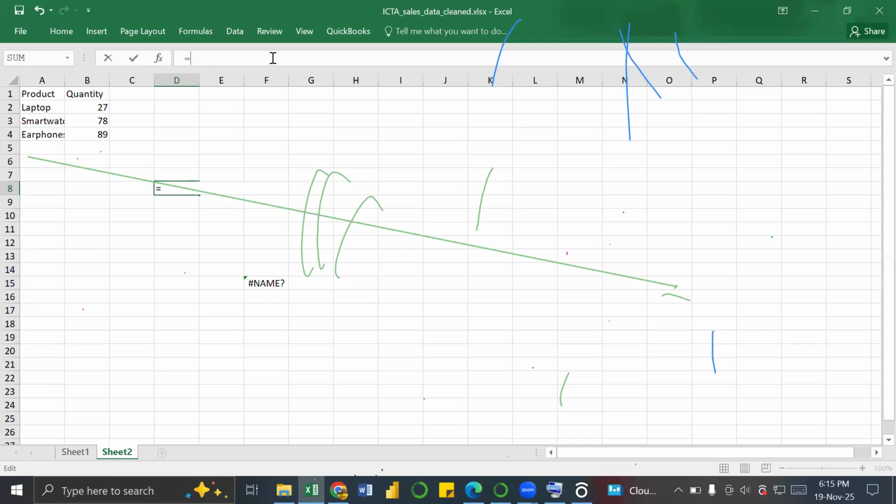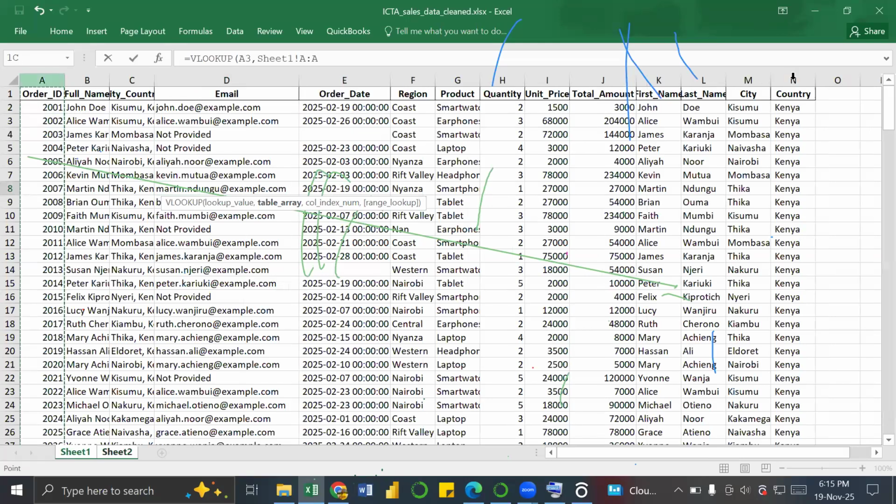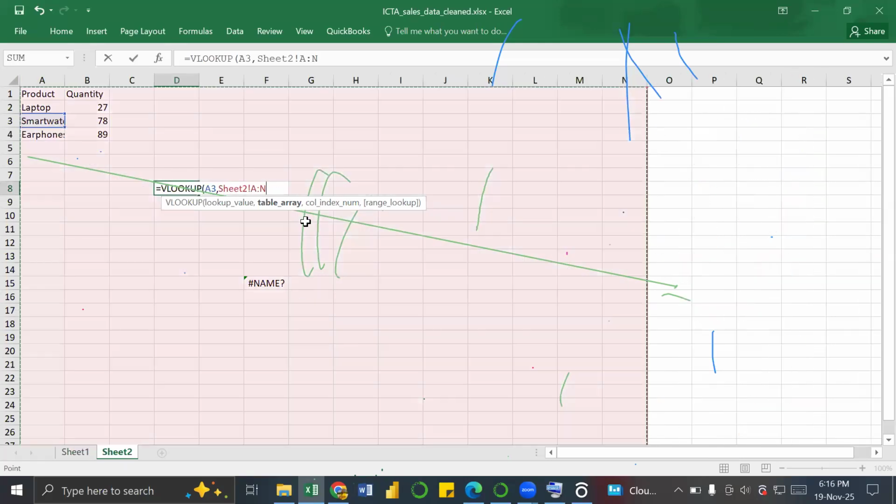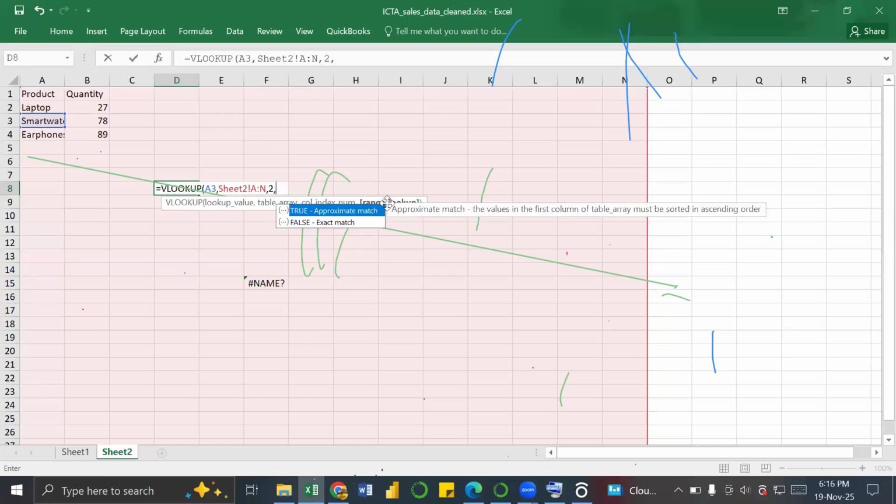I'm going to repeat. So equal to VLOOKUP, you double click on that. So this is our lookup value, and on which table? So we select this table, comma, say the column index number. So we want to get the quantity, say column number 2. I'm just giving an example.